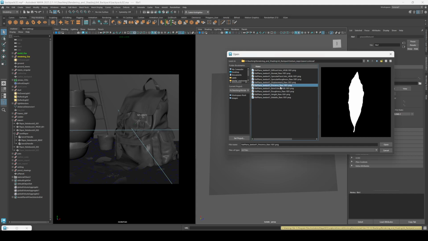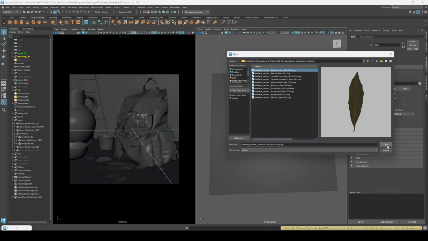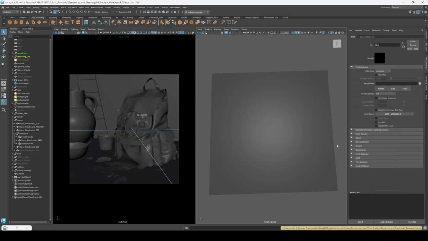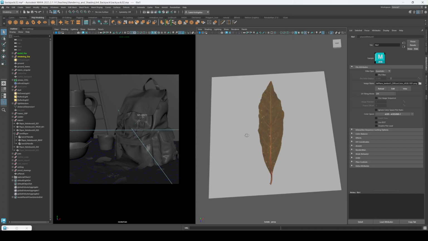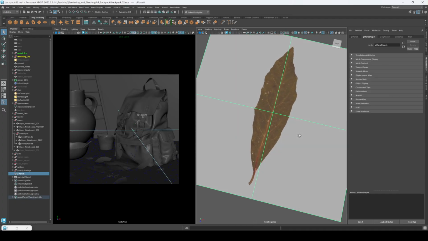So I'm just going to click on the presence and you can see it's this black and white map. We can either use that. I might just use the diffuse so I can see it. So we're just going to go ahead and add that. I'm going to turn on texturing in the viewport so I can see this. And then this is actually going to be really straightforward.